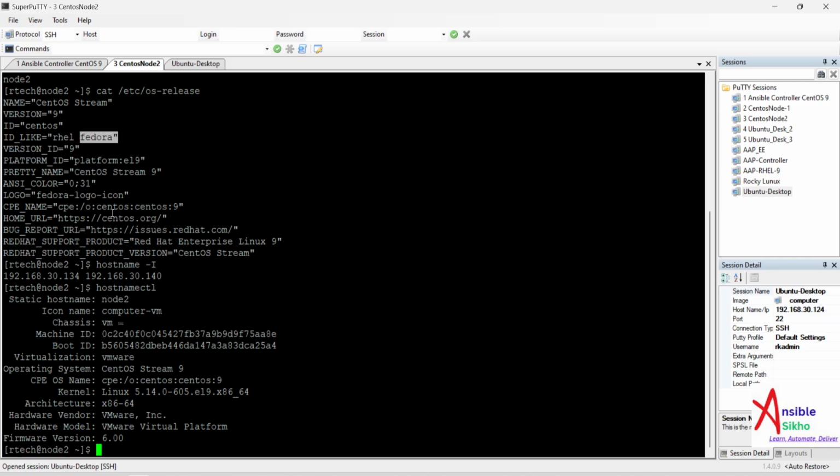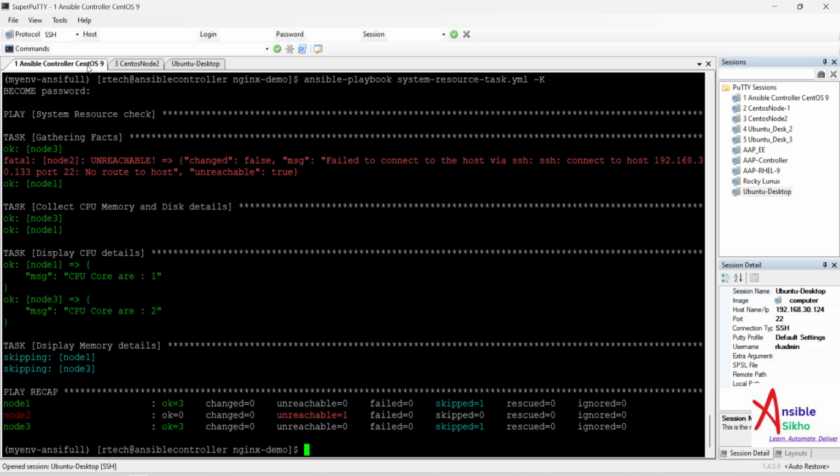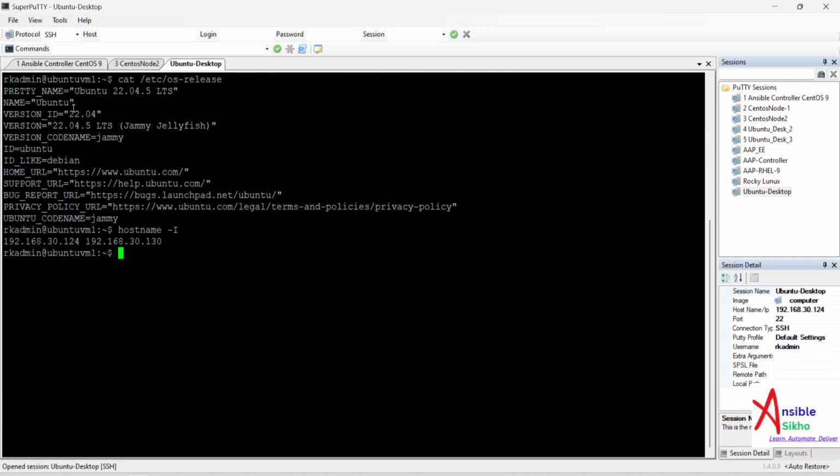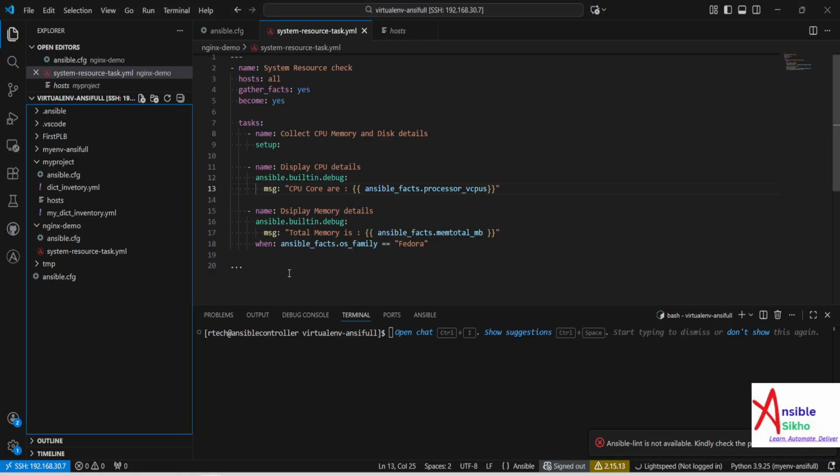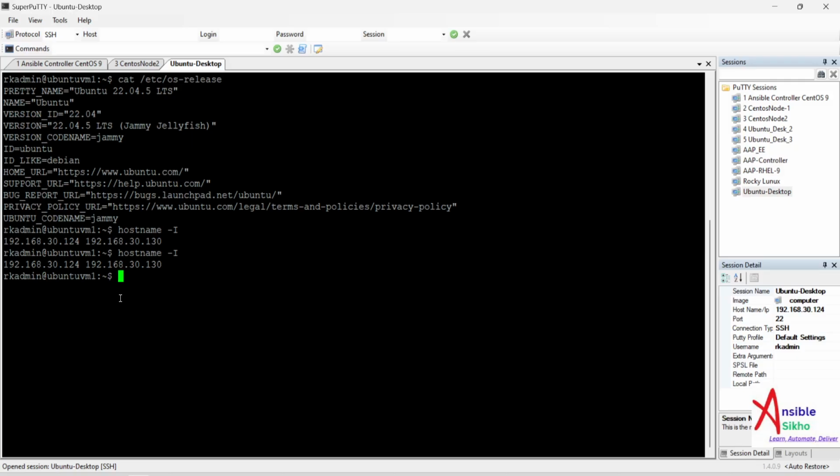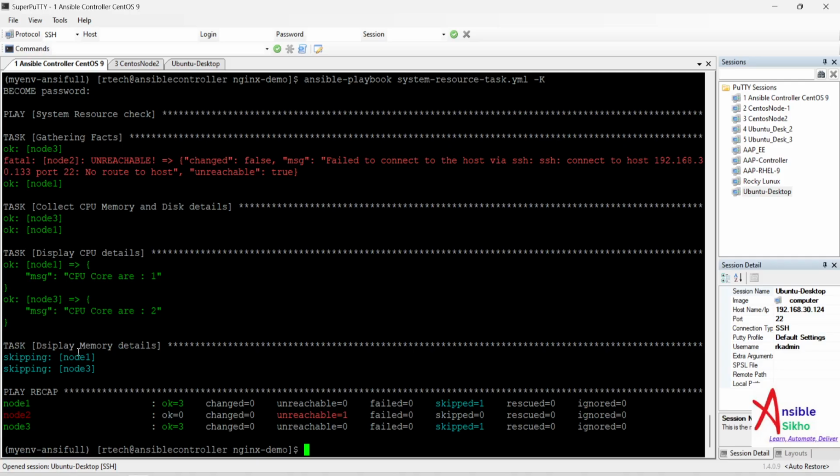is this. Okay, it is fedora, and this one is also fedora, but it is not connecting to this particular server. Hostname I test 124. Okay, this was skipped. Display memory details.